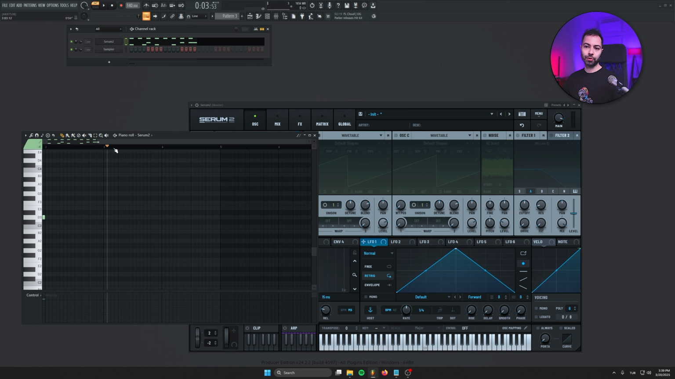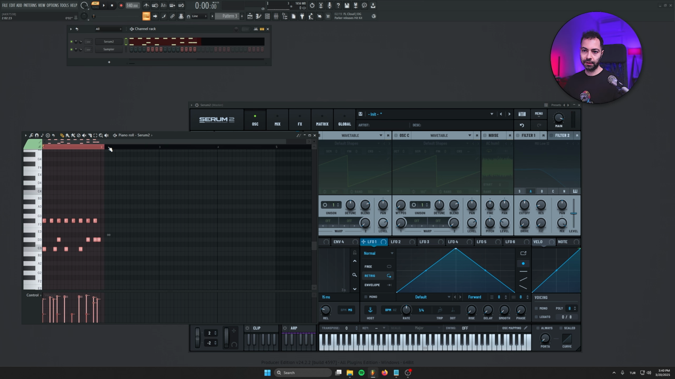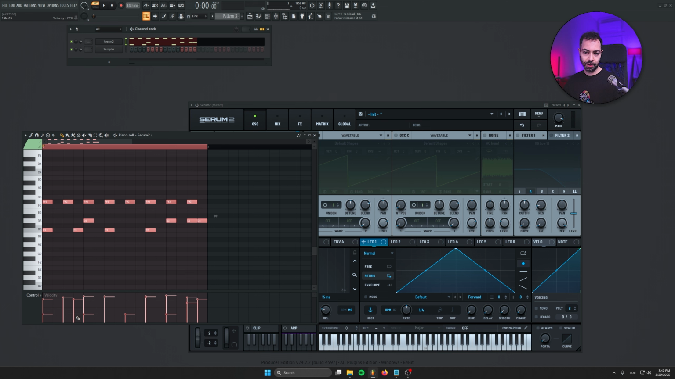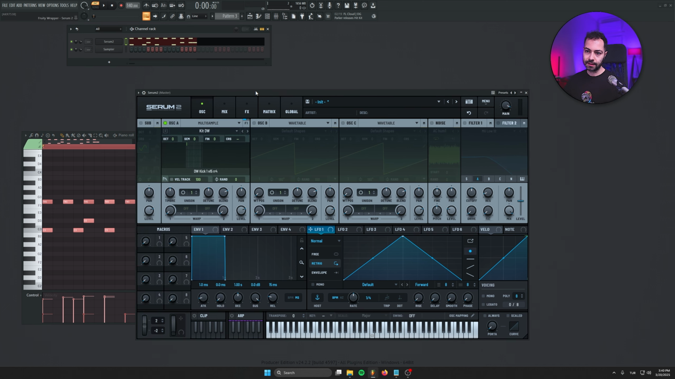Now you can get super realistic instruments. For example, I just wrote this drum kit in seconds, you know, there are velocity differences, and hear how it sounds.